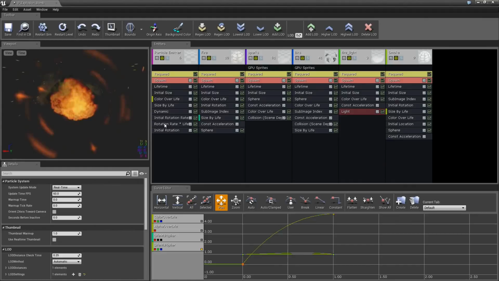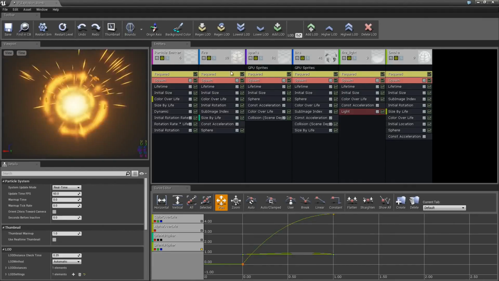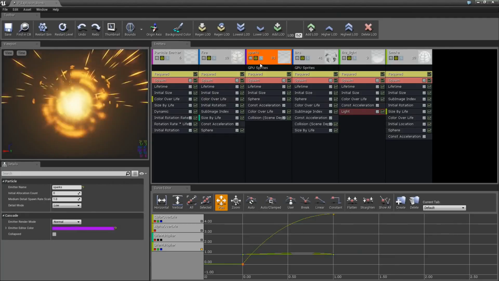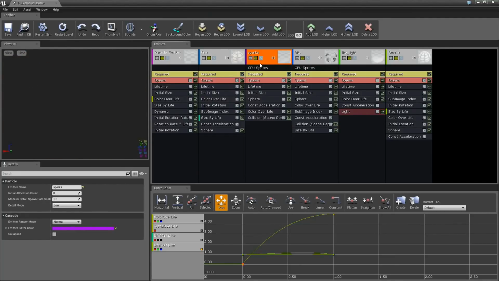Now, in the central area of Cascade is this big window called the emitter view, or the emitters list. Now, this has all of the different emitters for this particular particle system. So each column you see here is a separate emitter. Now, this can be a little bit confusing at first. If you're totally unfamiliar with creating particle effects in UE4, you might wonder why you have all these different columns.